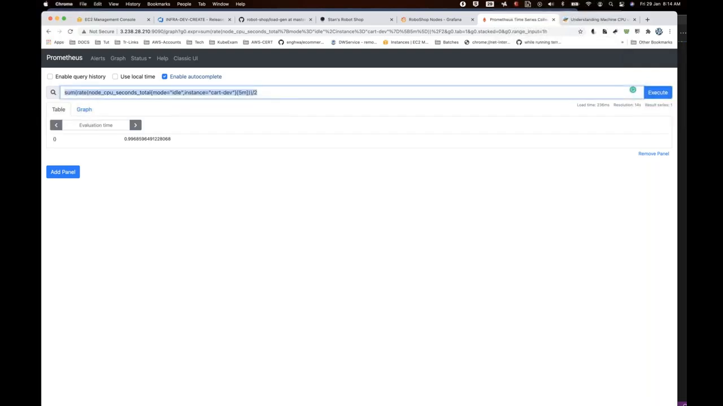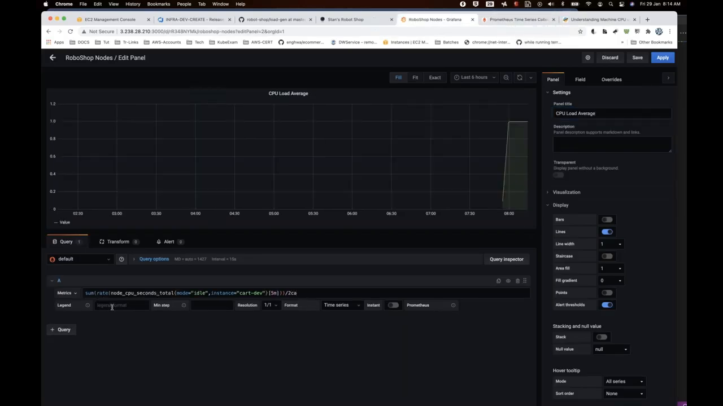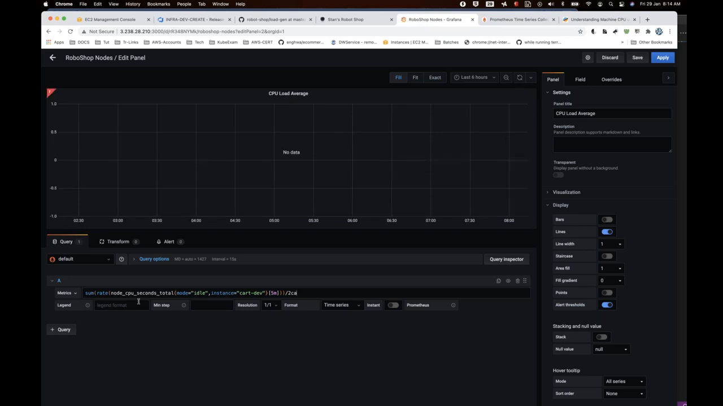So now you can put multiple expressions on the Grafana. You can go to the Grafana and say, so this is the one. So this is for cart, and this is actually for, and the data is from Prometheus.